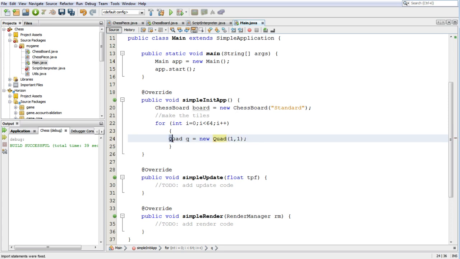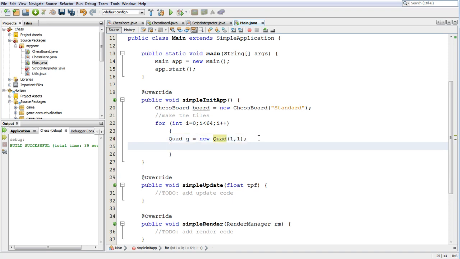A quad is a flattened square in JMonkeyEngine. Everything that has a shape needs to be a geometry object, so Geometry g equals new Geometry. And we're going to name this geometry. We're actually going to split it up. So we're going to give it the actual coordinates. And I want the coordinates to start in the bottom left. So the bottom left is going to be 0, 0. The top right is going to be 8, 8. And it's going to be x first.